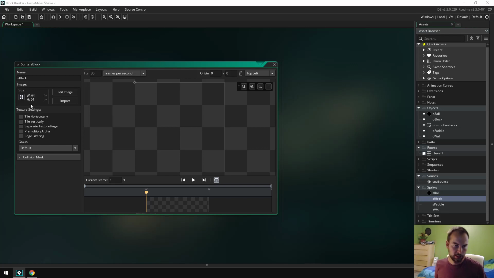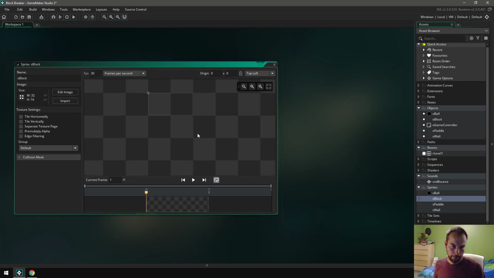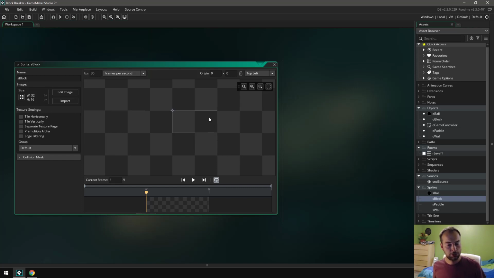I did 32 by 16, so let's click on here. Let's click resize canvas. We're going to go 32 pixels by 16 pixels. Apply. The bricks themselves don't have to be anchored in the middle. They don't move, they just sit in one spot, so anchoring in the top left. For anything that usually does not move in your game, anchoring the top left corner is ideal because it's easier to place in a grid system on your map. You don't have to worry about anything else.